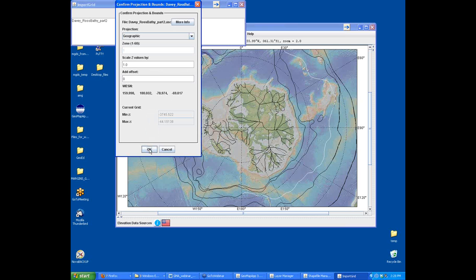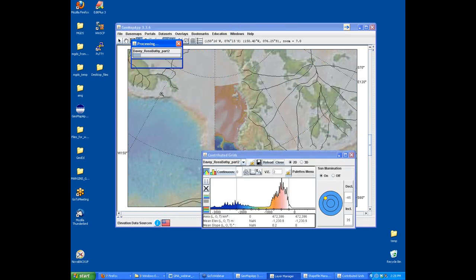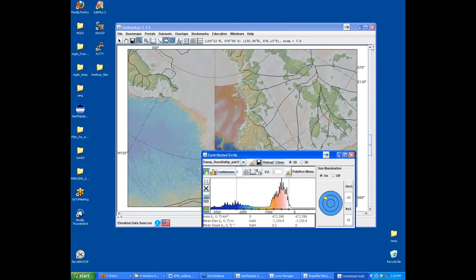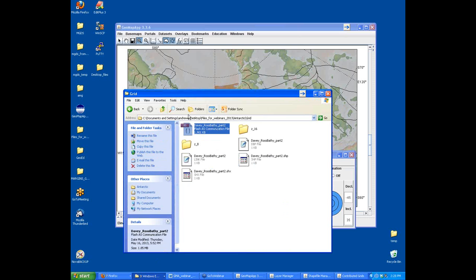So if everything looks good here, we just hit the OK button, and things happen very quickly there, so let me just explain what happened. First off, let me open again the folder where the grid resides. So that was our original file here, the original Esri ASCII formatted file. And we see some other folders and files were generated. These are internal files for GeoMapApp, and they allow GeoMapApp to zoom in and out on the grid and show the relevant amount of detail at each zoom level.